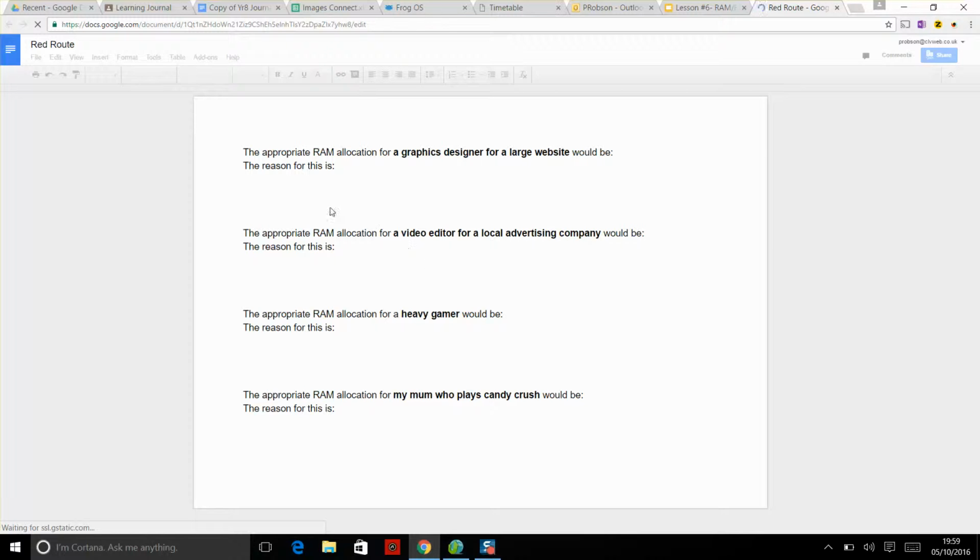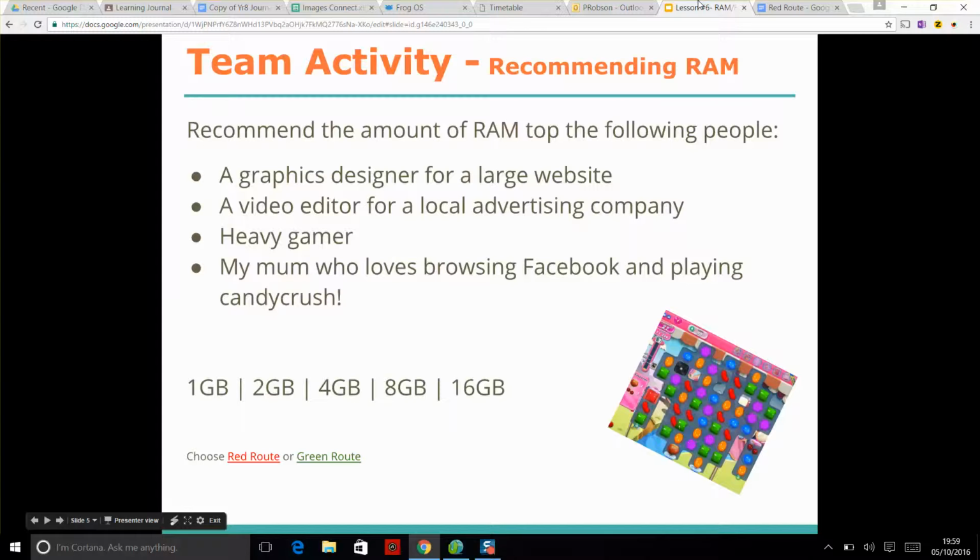Okay. So if you want, you can do this on the PC, but you will have to print it out and put it in your book. I'm fine with that. So you need to make a copy. The appropriate RAM allocation for a graphics designer is, so you need to have the PowerPoint up. Would you think for a graphics designer you need 1, 2, 4, 8, or 16?